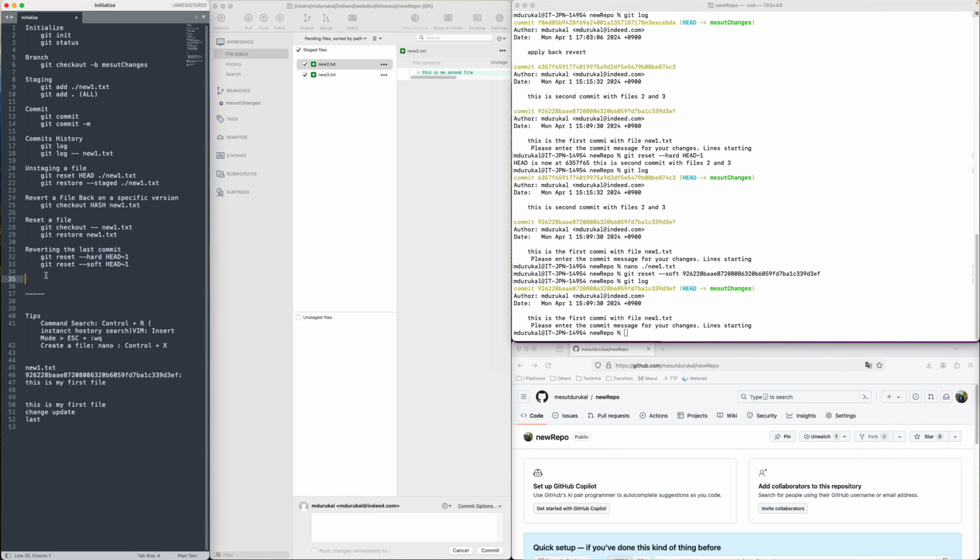And reverting last n commits, which means going back last n. Git reset, either soft or hard, the hash number.